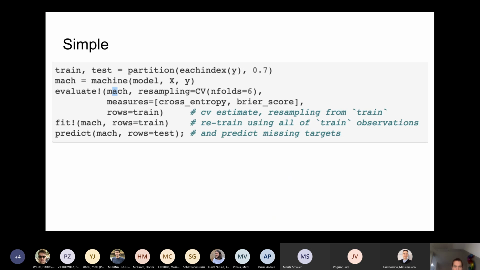So it's very simple. If you choose one of the existing models, the code is literally a few lines to train, to choose what kind of cross validation, what rows to train on, and to predict on new data.